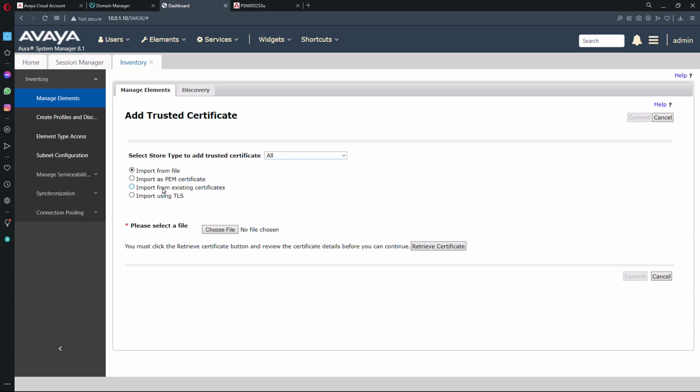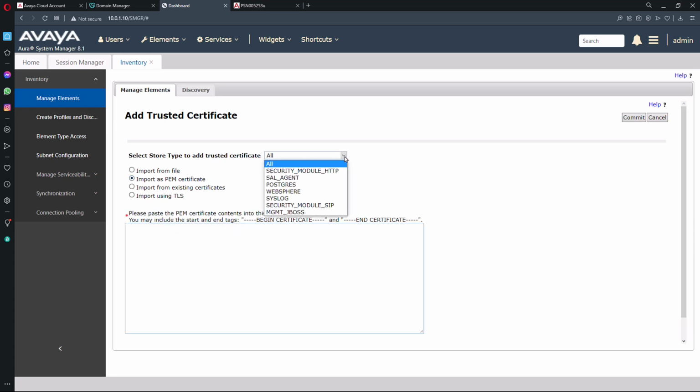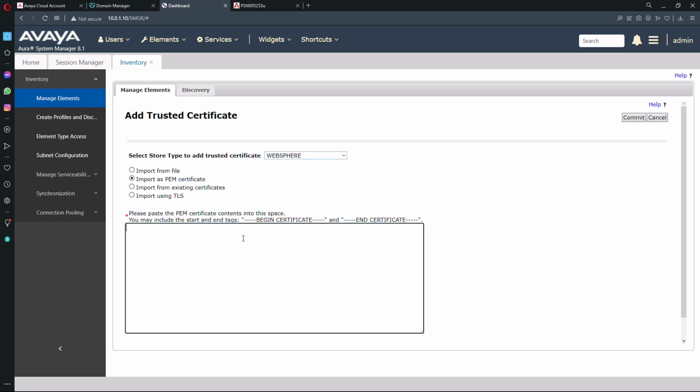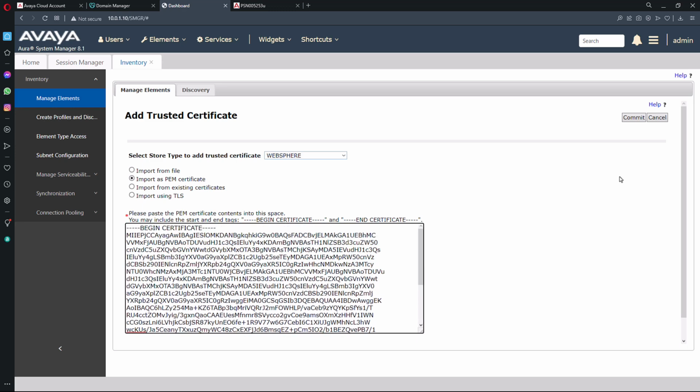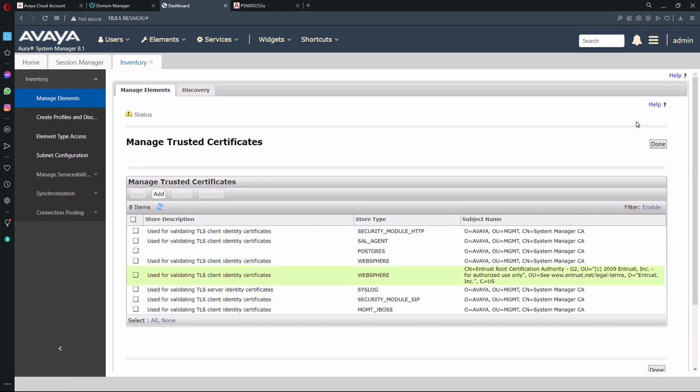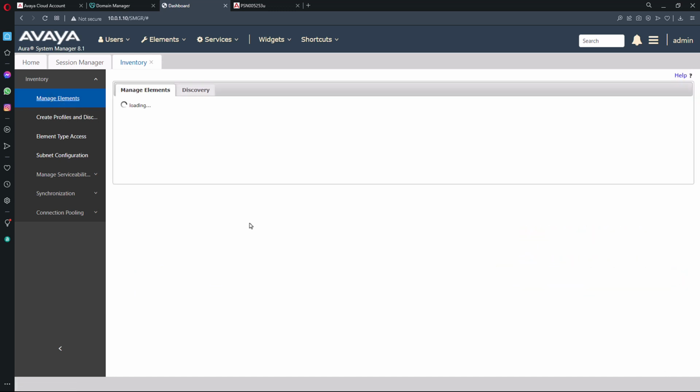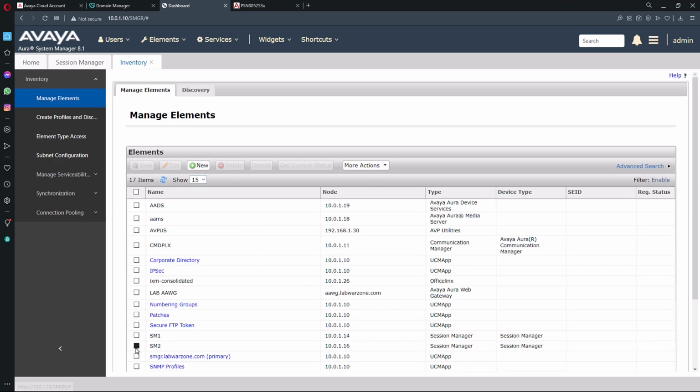Then select Import as PEM certificate. Drop down and select the WebSphere Trust Store. Then we'll paste our root certificate into the box provided. Then we'll select Commit, and we can now see that we have a new Entrust Root CA certificate added to our Session Manager WebSphere Trust Store. In the background, I'll repeat this process for my secondary Session Manager.